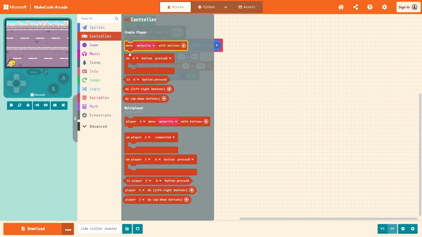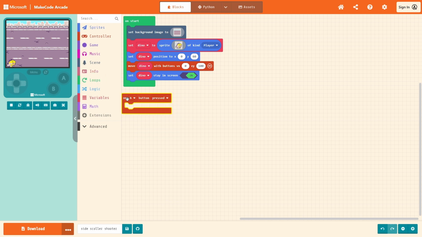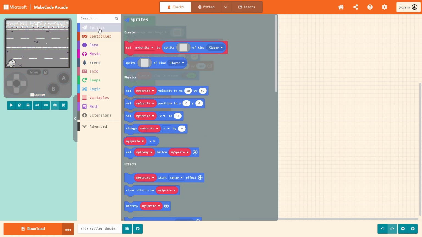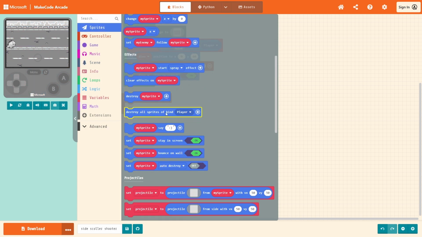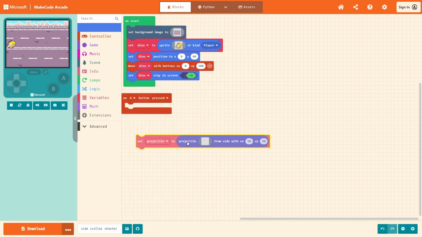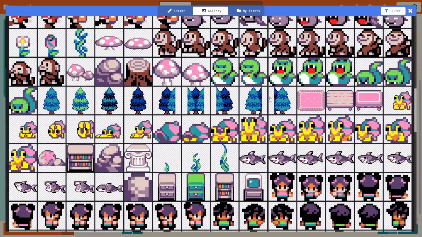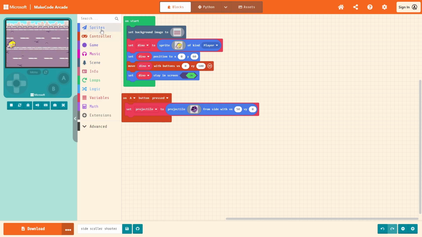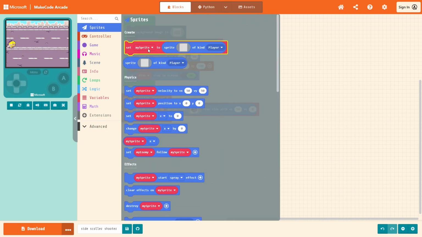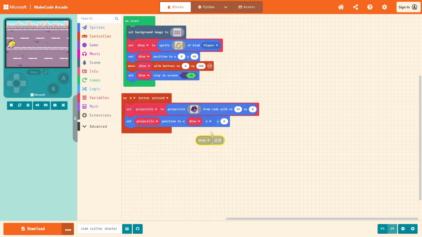With the player done, I went into the controller toolbox and added an on a button pressed block. Inside the block, I got a set projectile glide from the sprites toolbox and made it only glide on the x-axis from the left side of the screen. After, I set the projectile sprite to a meteor that I found in the gallery. Then I went into the sprites toolbox and got a set position 2 block and set the position to the dino's x and y position.